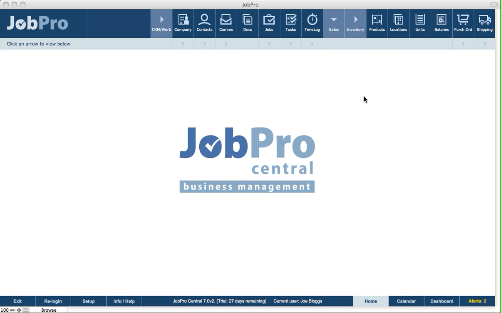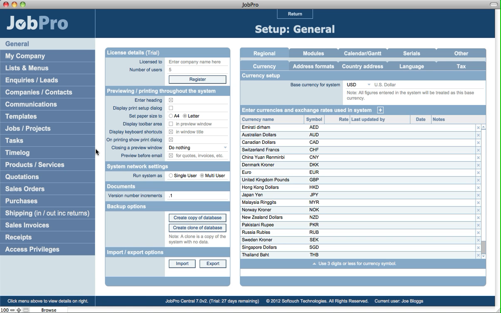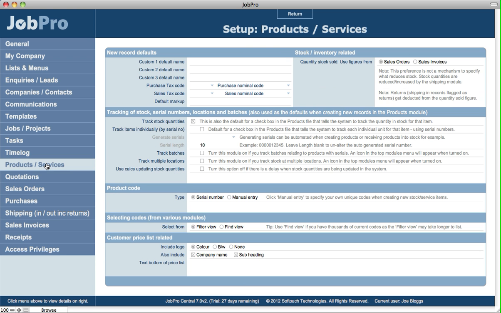In this tutorial we'll take a look at how you can set up stock tracking for products. So first of all, if we go into Setup and then click into Products and Services. Now there's a separate video tutorial that covers all of the settings in here under Setup for products. But just to give a quick overview of the stock tracking section.